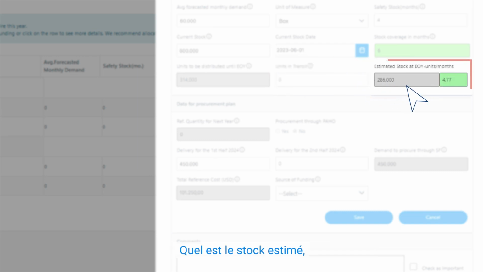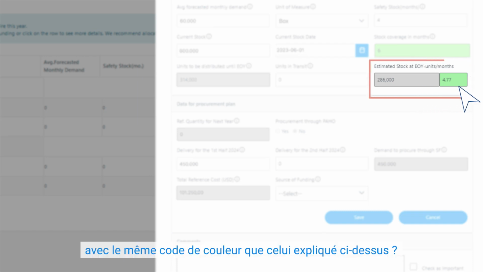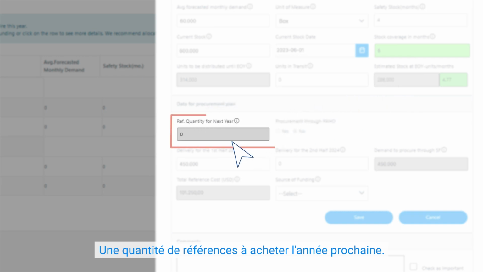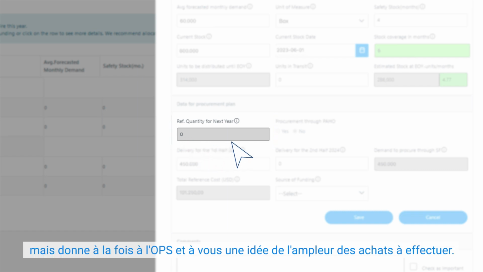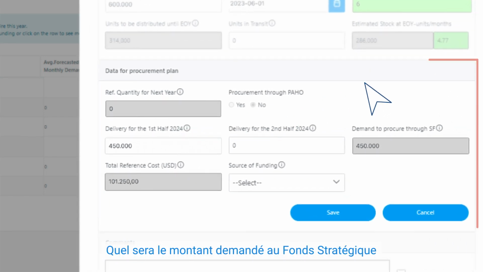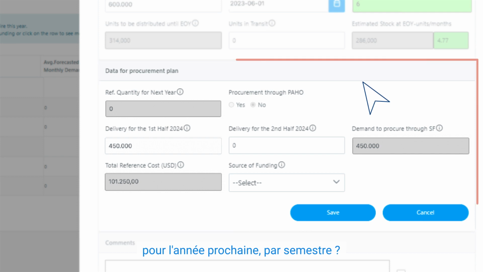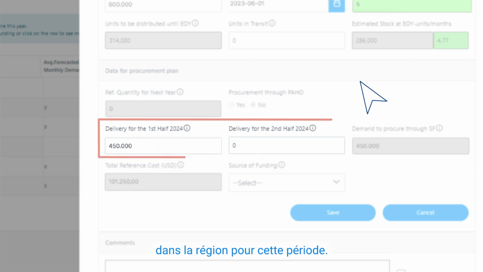How much estimated inventory, in units and months, will we end up at year-end, with the same color coding explained above. A reference quantity to purchase next year. This does not replace your estimation methodology, but gives both PAHO and you an idea of the magnitude to be procured. Strategic Fund procurement data. How much will be requested through the Strategic Fund for next year by semester? This value is critical to consolidate demand across the region for this period.